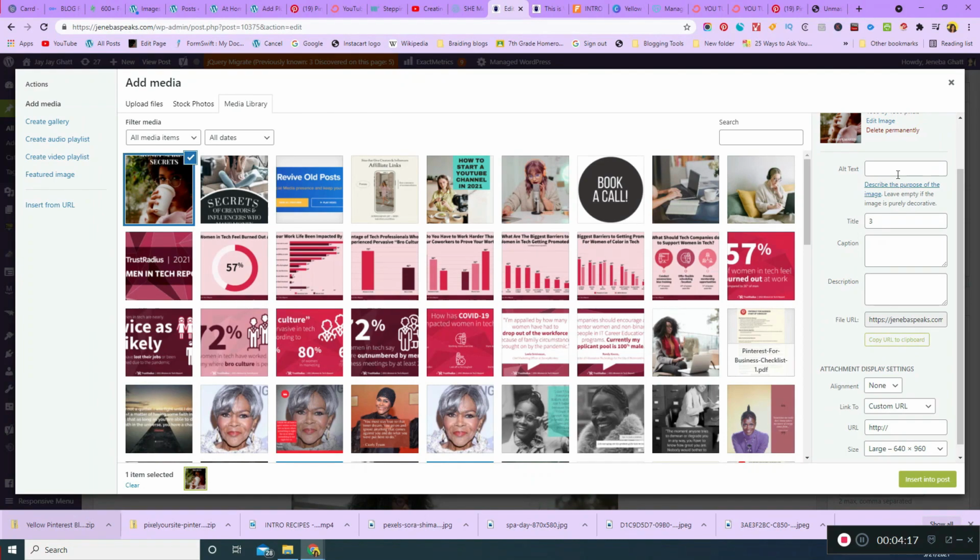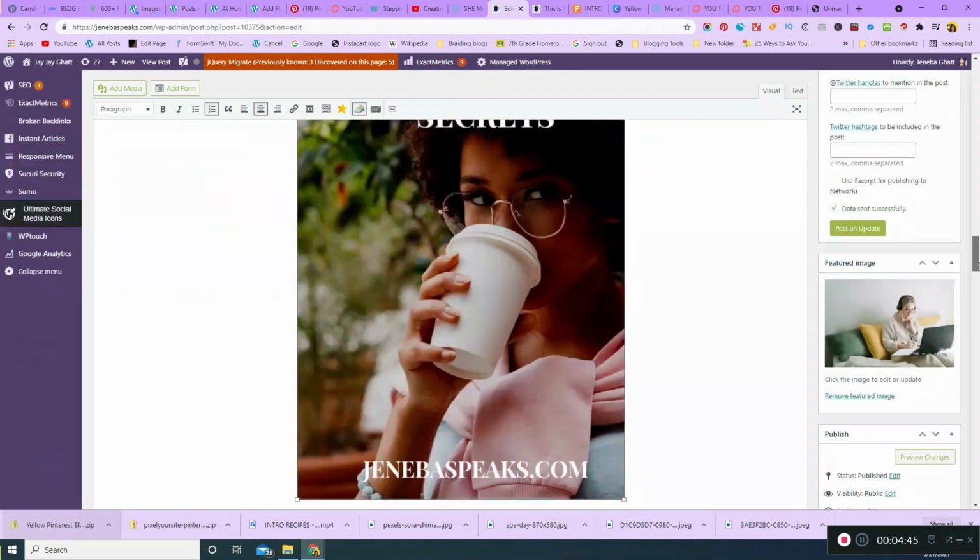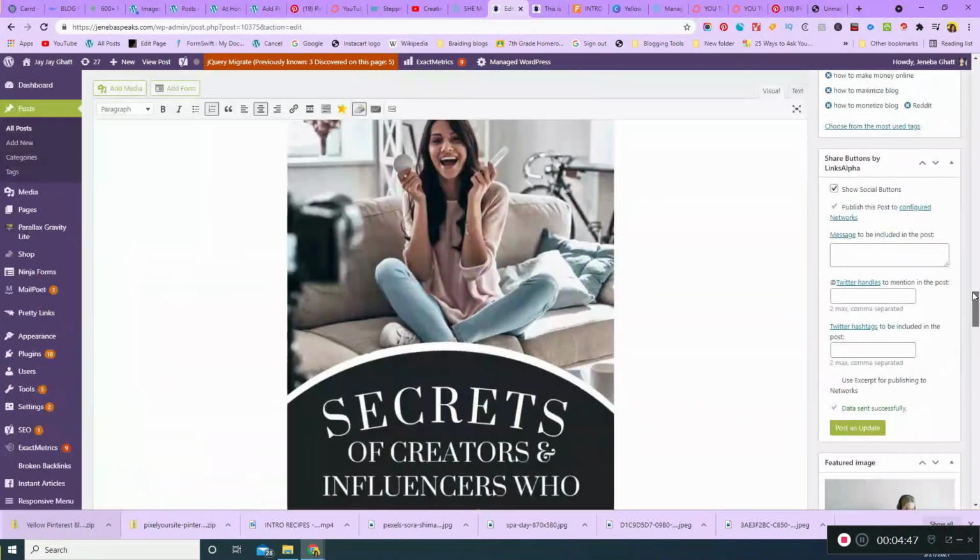Because if you send the same image, let me see, graphic with woman sipping coffee on a graphic about blogger secrets. So it describes the pin, but it also gives me an opportunity to tell Google a little bit more about this for indexing purposes. So I insert that. I'm going to center it. So now I have two.